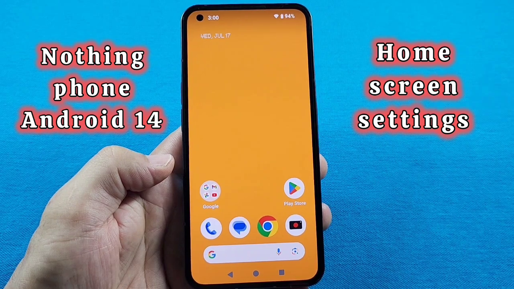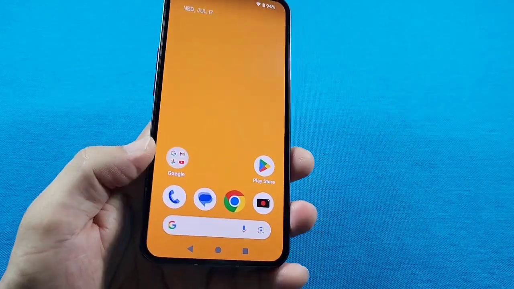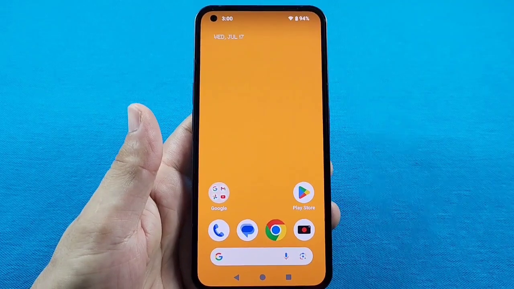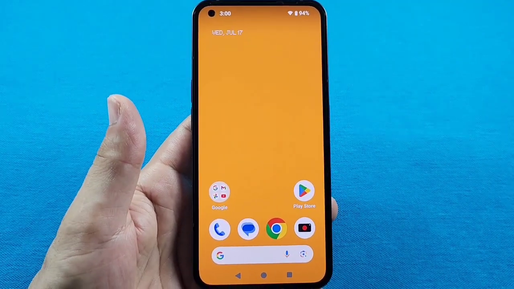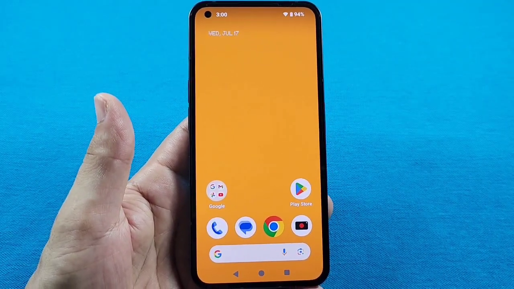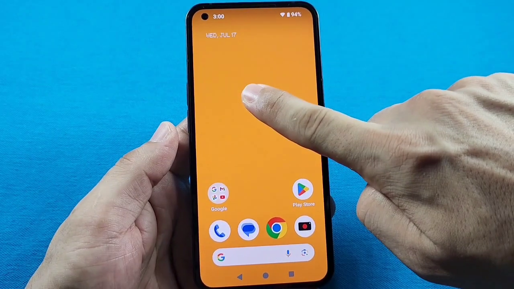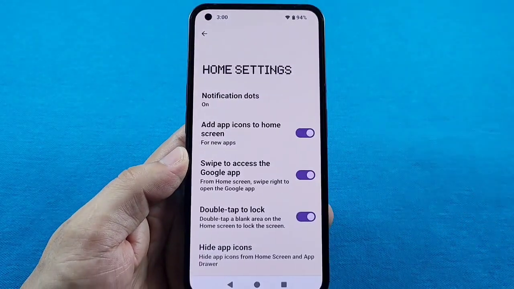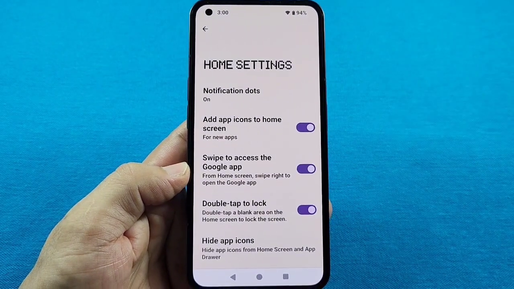Here's all the home screen settings you can find on your Nothing Phone 1 or Nothing Phone 2 after the latest Android 14 update. There are some new features and let's dive into it. So the fastest way to the home screen settings is by long pressing a blank area on your home screen like this here, and you'll see home settings. As you enter here, you'll see a couple of them that you are familiar with.